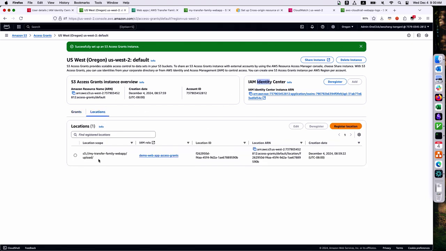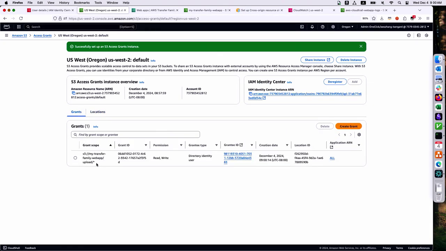And I have one location registered, which is the upload folder. And I have one grant here created, which is a read-write permission. So I need to create, now that's good. Now I'm going to do another one, which is the download folder for read-only. So let's go ahead and do that.